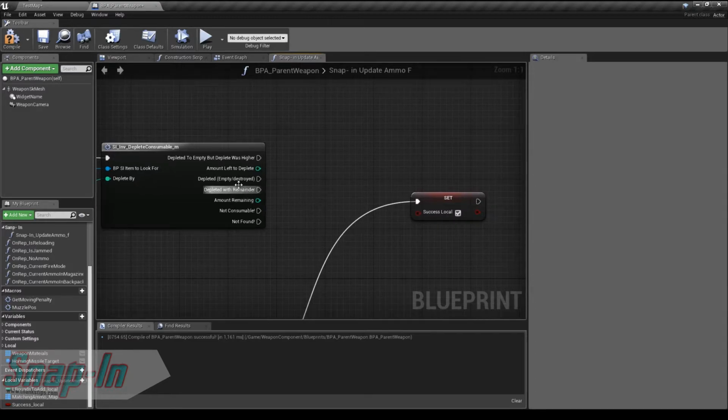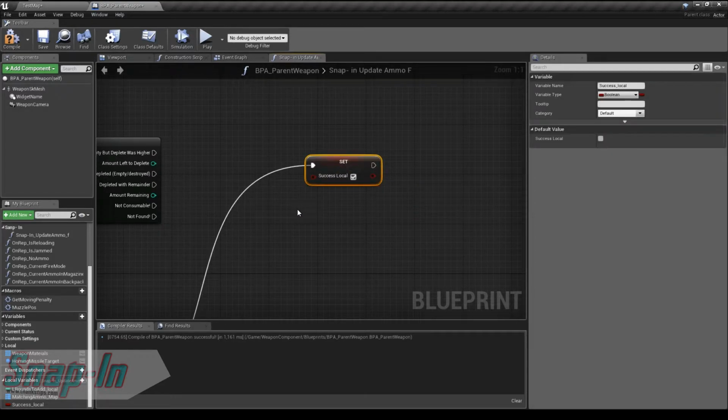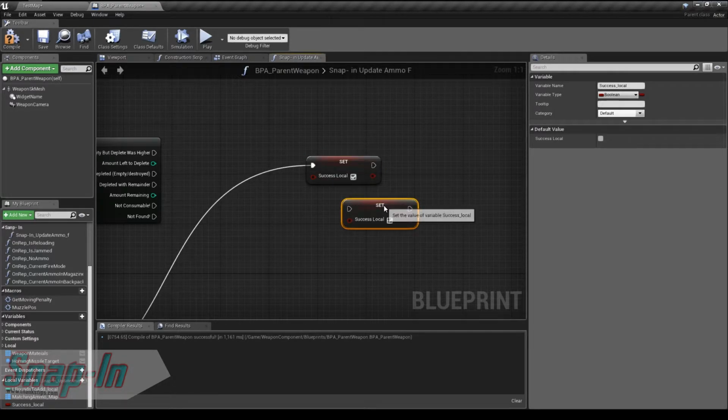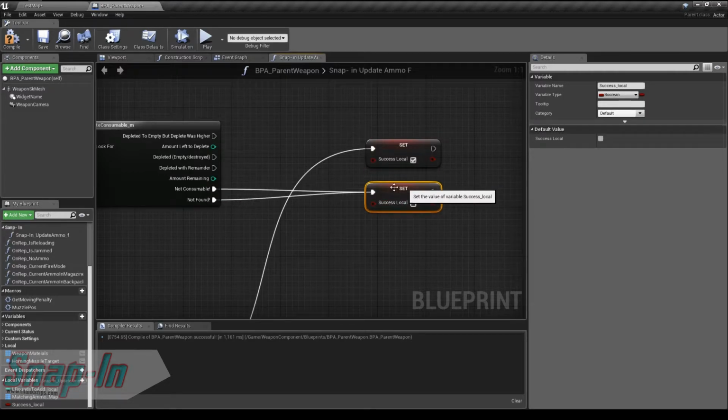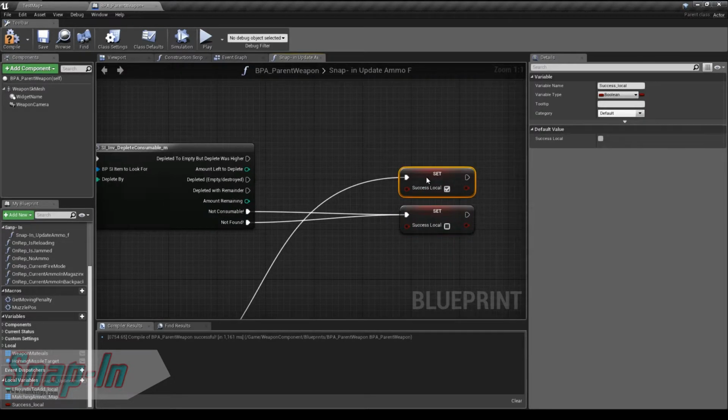Okay, so these ones here we don't need to worry too much about, these bottom ones here. So what we're going to do with the bottom two is just create a copy of this success local, but make it false, and just put those two bottom ones in there. Okay, because that means it wasn't ammo that it found and somehow got there. Should never actually hit those, but if it does, at least we've covered it.